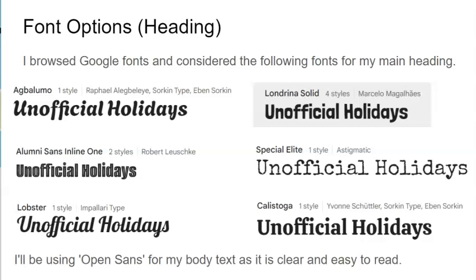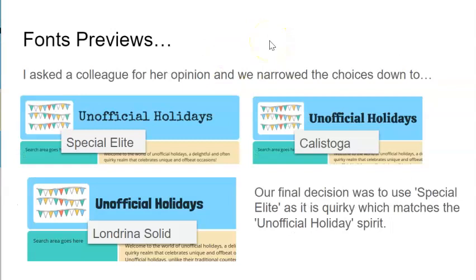When you do your assessment, you'll want to screenshot the names of potential fonts and put them on a slide, then get some stakeholder feedback to help you make your final choice.